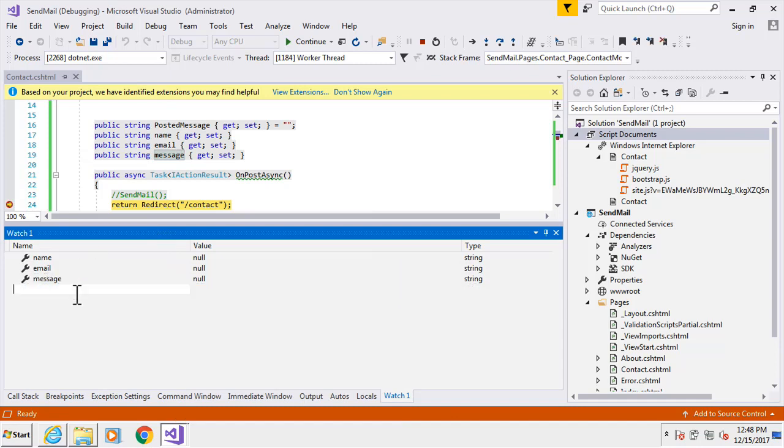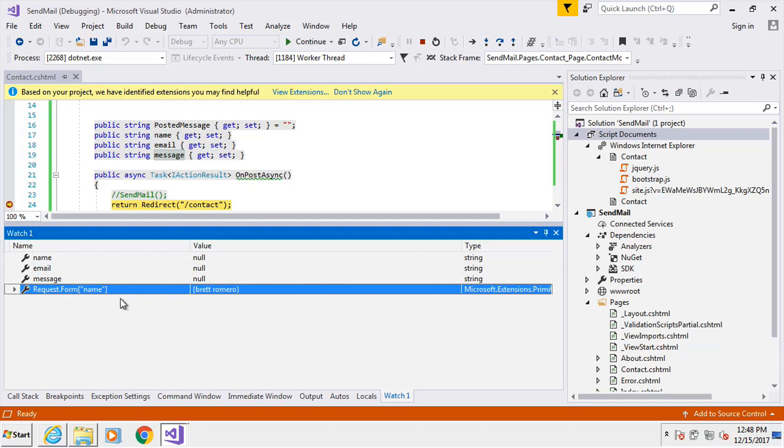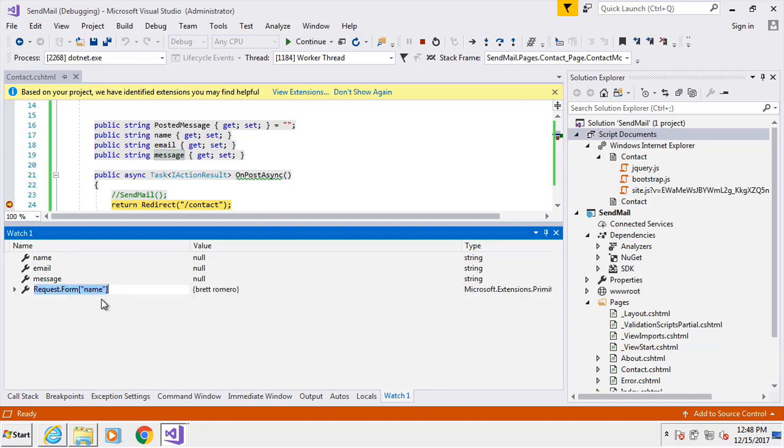Also, if you weren't using tag helpers and you were just capturing the post from a regular form, that would be in the request form and in the name of the key. So in this case, it would be name. And let's just see what we have there. So there's some of that data coming through.